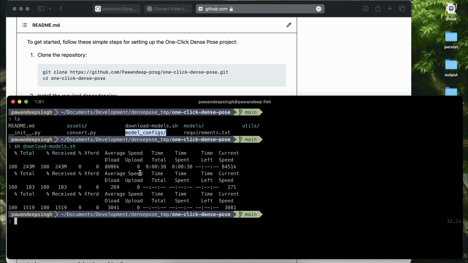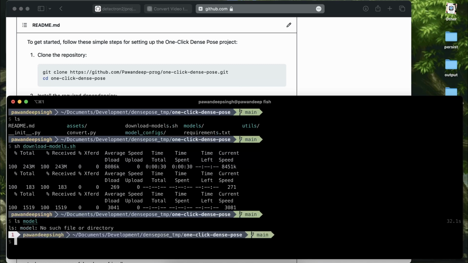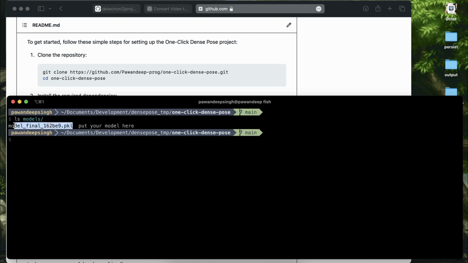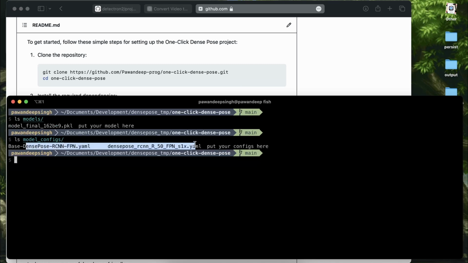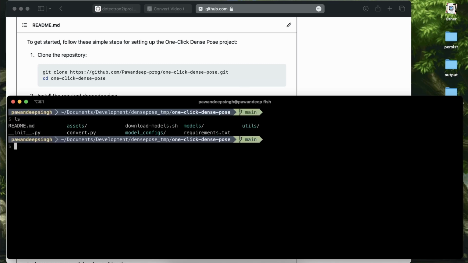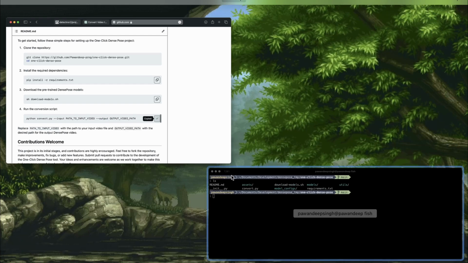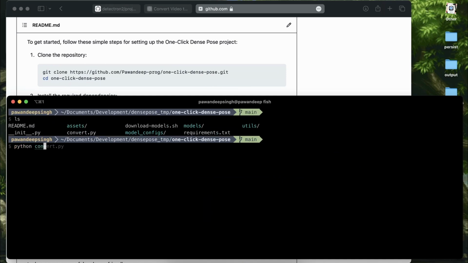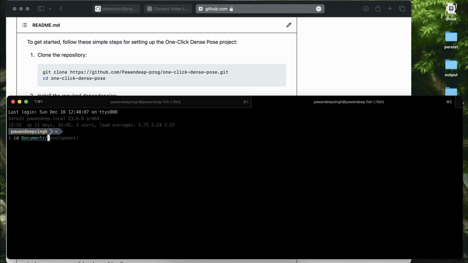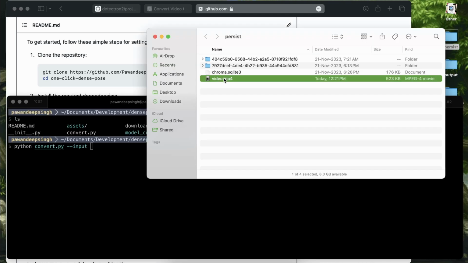All right, now if I show you the models, you'll see that we have a pickle file, and if I show you the model configs, you're going to see we have two configuration files over here. Now everything is done. Literally you just have to run this particular command and you are good to go. So what you have to do is python convert.py, and now you'll have to give the input path to the video, whichever video you want to convert. In my case I'm going to use this particular video.